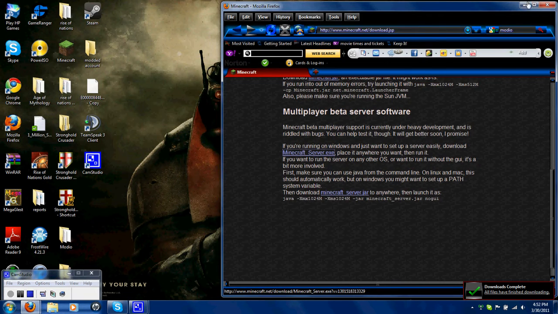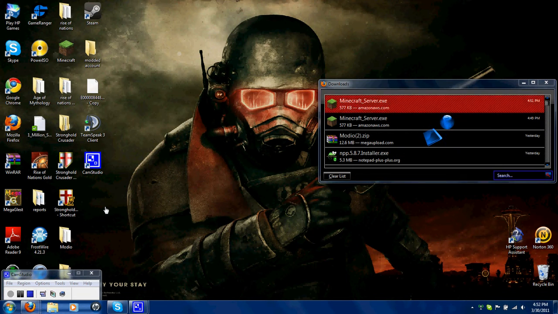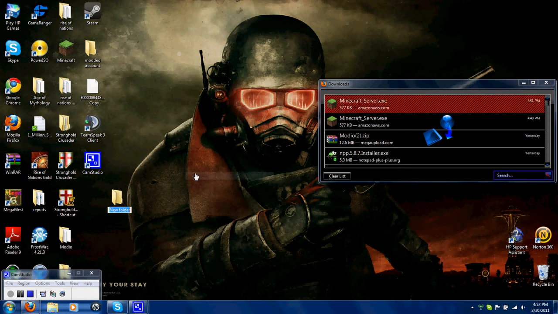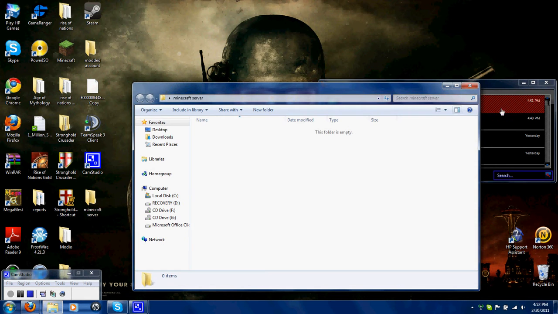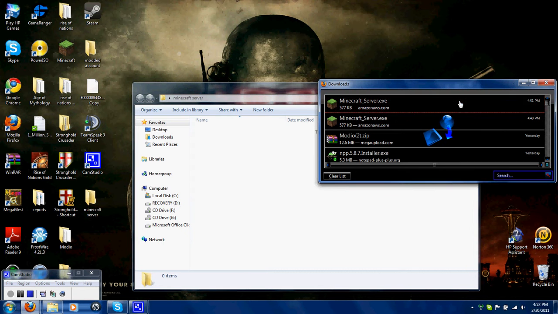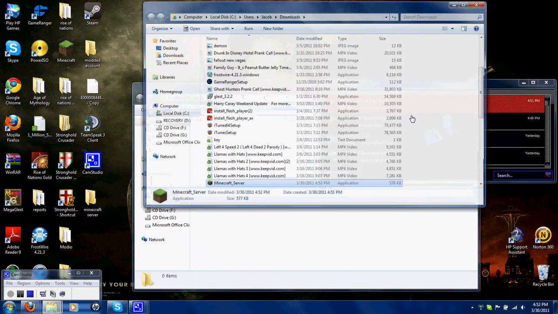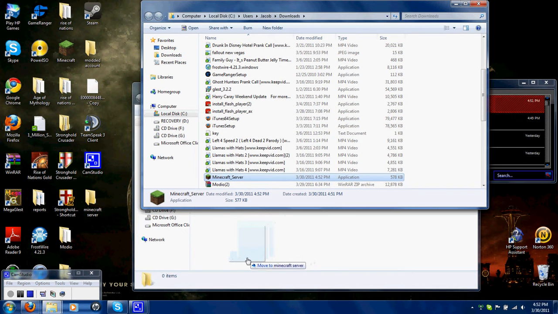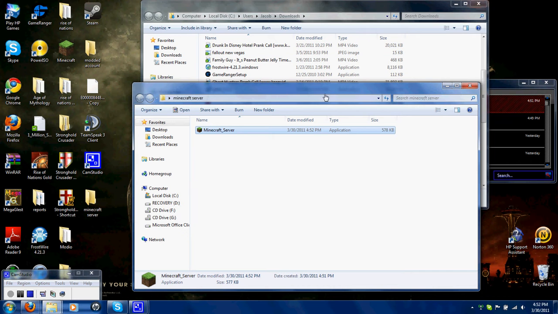Then you want to go on to your desktop. You're going to right click, new folder, if you're using Windows 7. Then I'm going to name it Minecraft server. Name it whatever you want. Then you're going to open it, and you're going to open the containing folder of your Minecraft server that you just downloaded. Then you're going to drag it into this folder. If you do not do that correctly, it will not work at all.